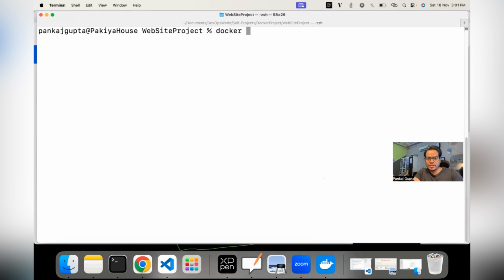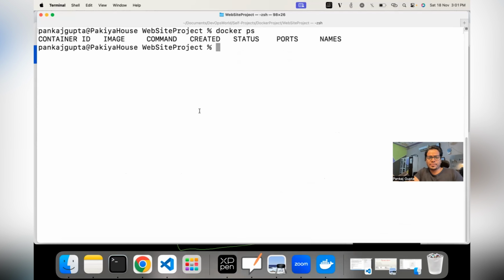There's a command to list all the running Docker containers: docker ps. Just like in our system we have the ps -ef command to list all the processes running in a Linux system or Windows system, the same way we have the docker ps command. It lists all the containers which are running.